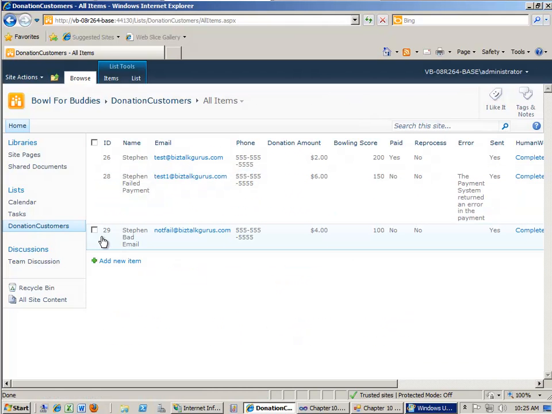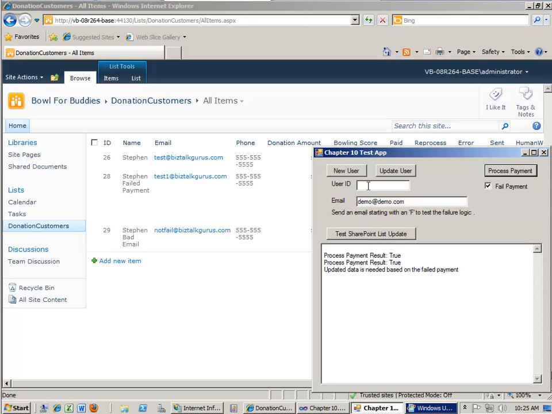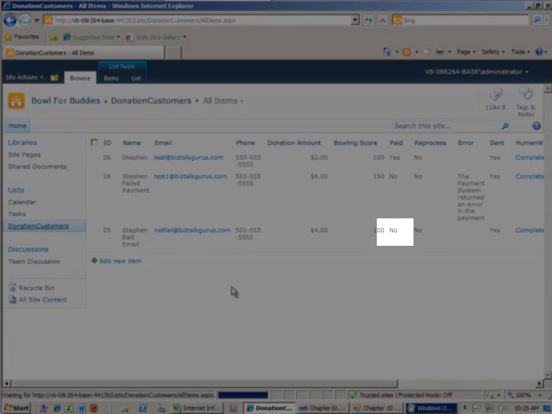So now let's go ahead and process payment for this user. That user ID was 29. Let's go to our test app. Let's put in 29. I'm going to say it's a successful payment, and now process payment result equals true. Going to do a refresh over here, and sure enough, paid is changed from no to yes.